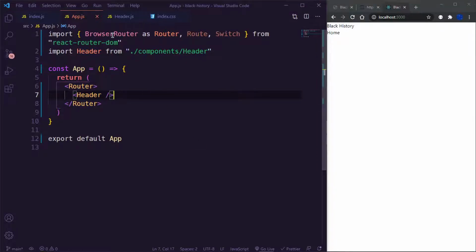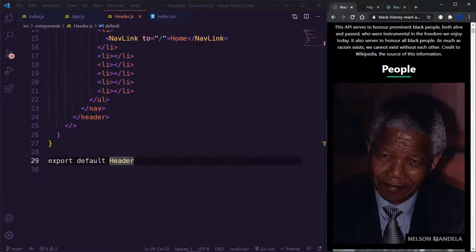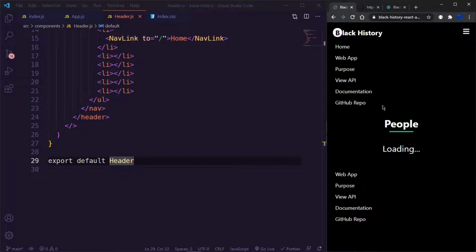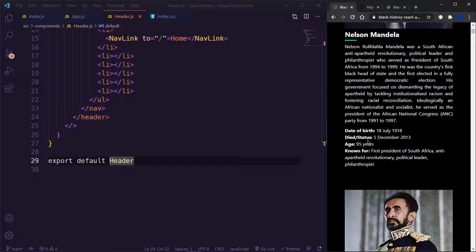Now I want to create another route which is going to be for my web app, where once I navigate to this, then instead of just having the images and the names right there, I can have some more information about them. As you can see, we now have the image, we now have the name and everything else.